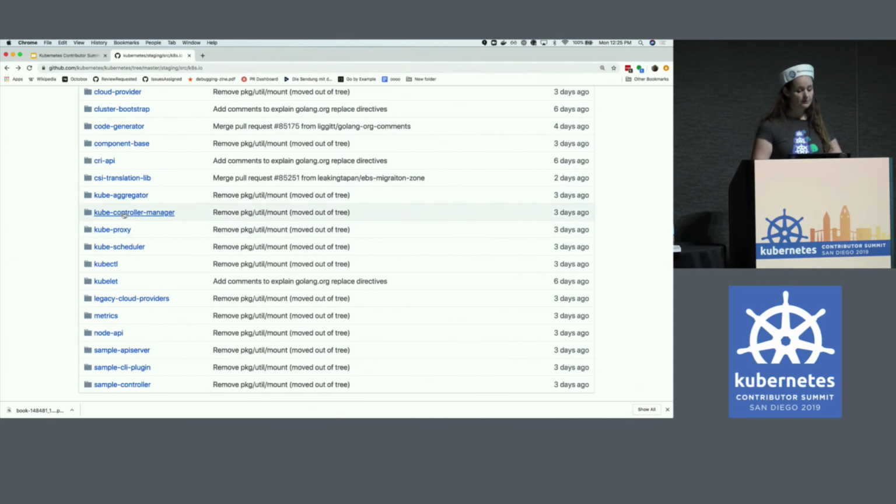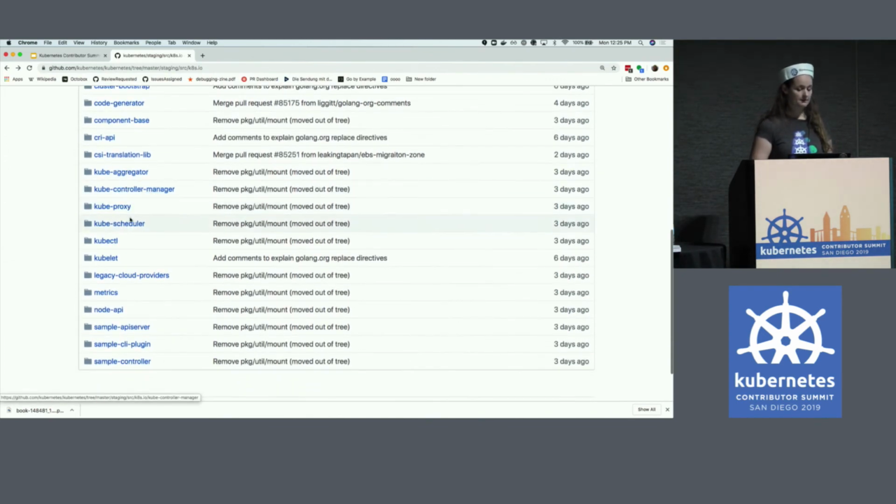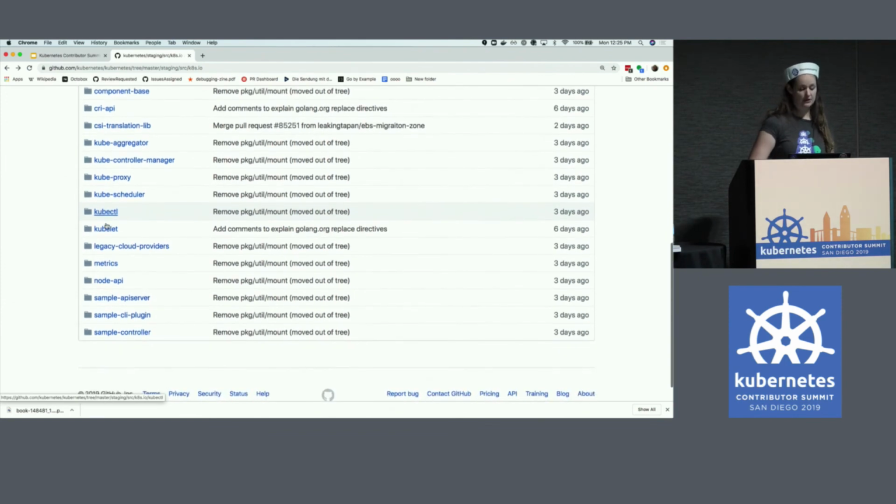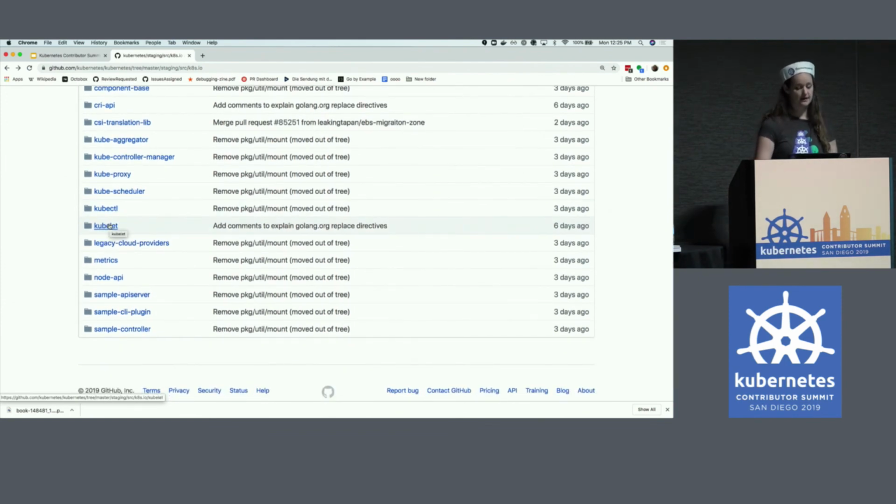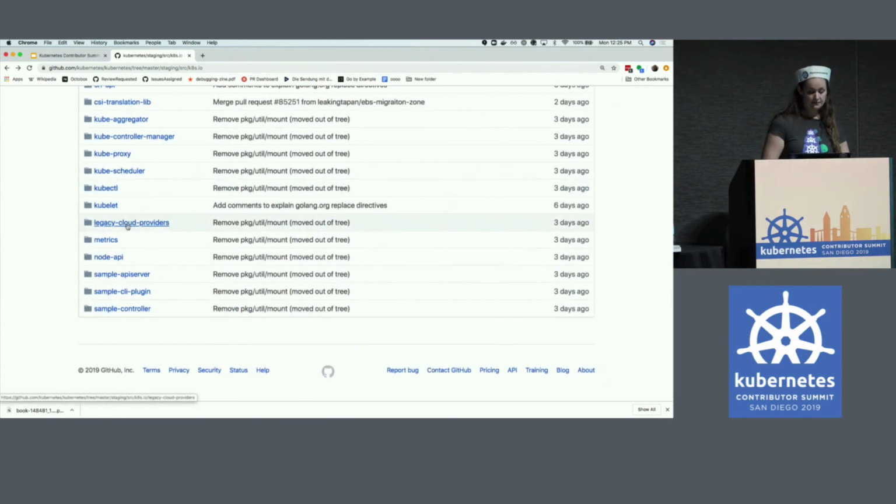The next few folders have to do with kube-proxy, kube-scheduler, kube-controller, things that you're all fairly familiar with. When I first gave this presentation, the kube-controller code all lived under the package folder, and now most of it is in the staging directory. We have some legacy cloud providers.